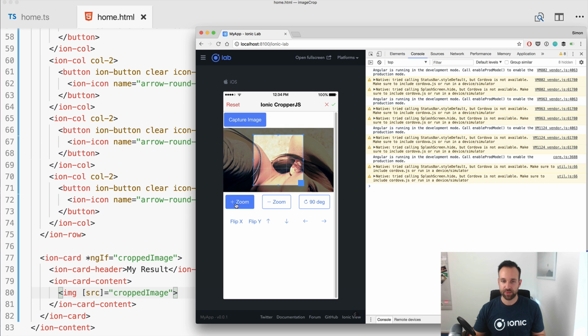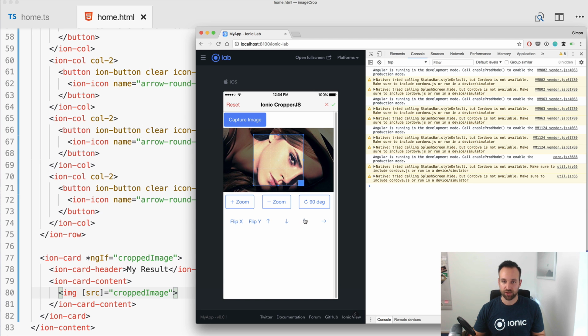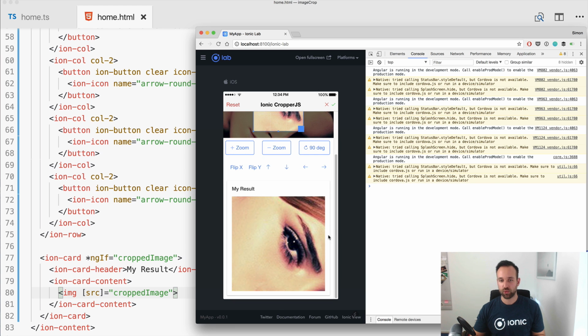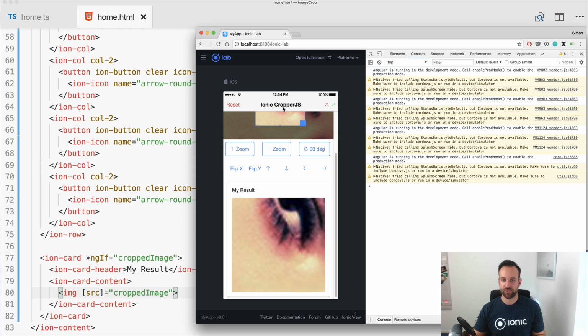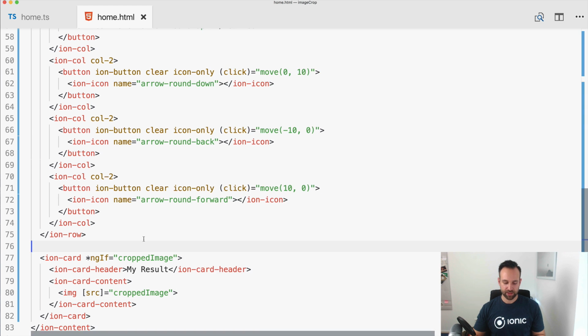We can zoom in, move it a bit around, and just focus on the eye. Okay, and then hit save. And we see as a result, we get only the cropped area. Oh, we can actually zoom with a mouse wheel. I wasn't aware of that. Anyway, I think that's pretty much it.